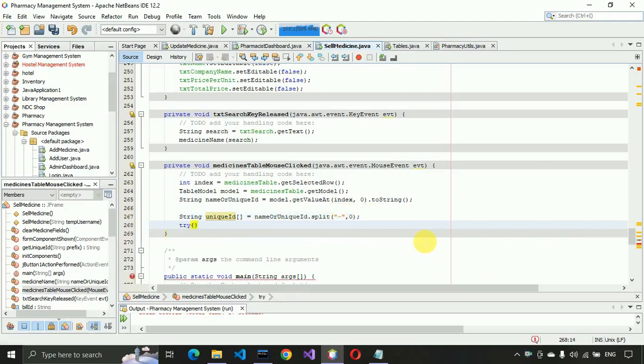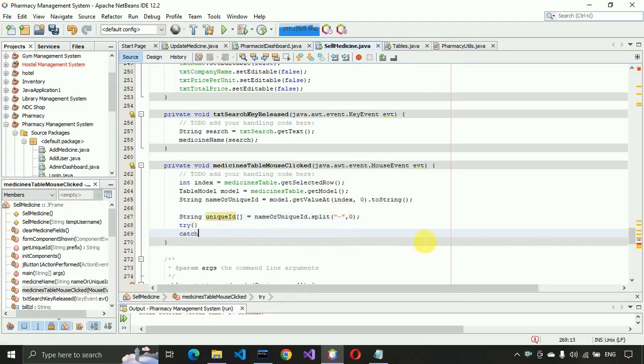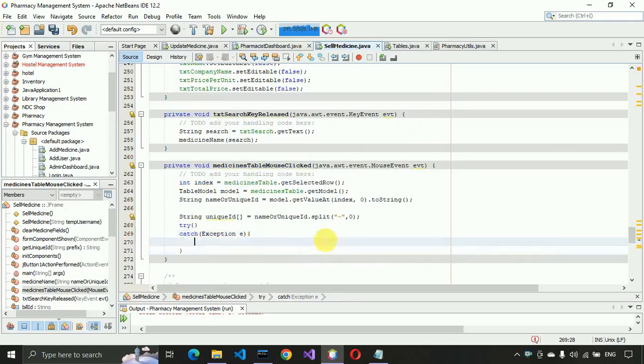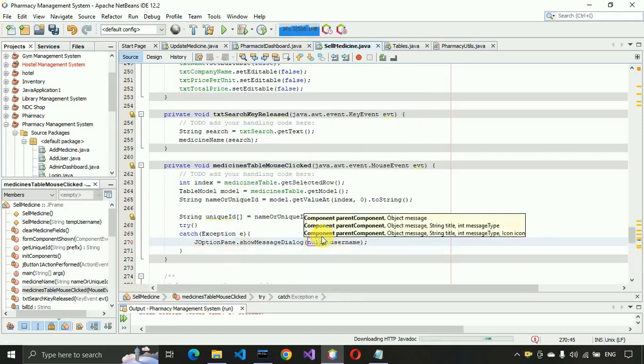Then we are going to write here a try catch block. Inside the catch block, JOptionPane dot show message dialog, and here we write null, and here we write e. And in the try block we have to write the code.